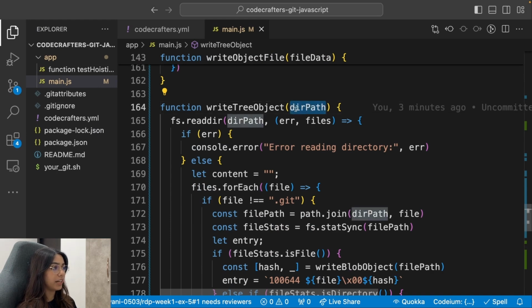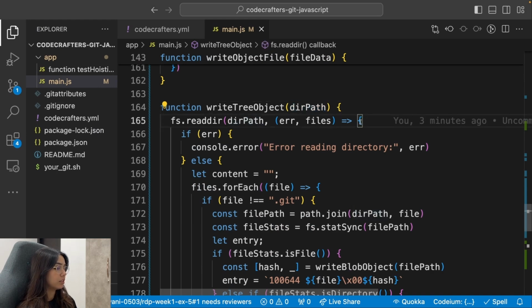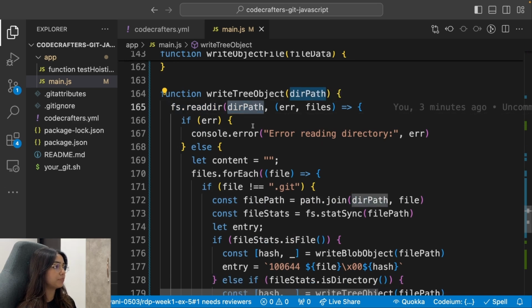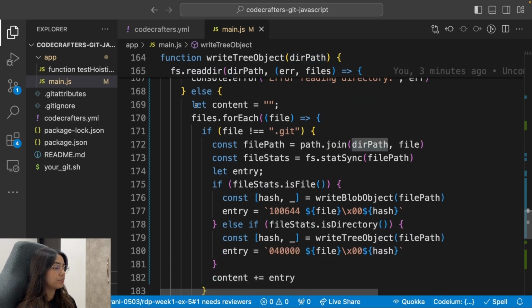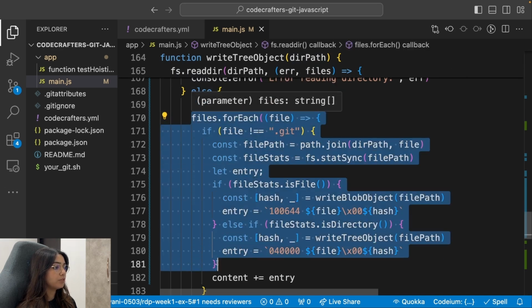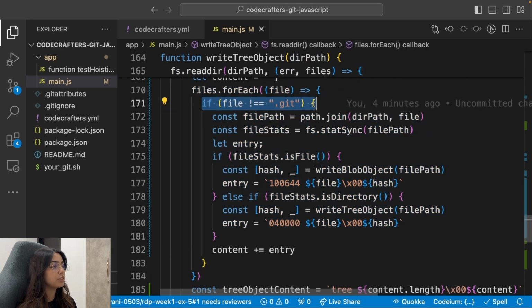This function takes a directory path and it reads all of the contents of this directory. So it goes through all of these files one by one. The first thing that we are doing here is ignoring the .git folder because we don't want to add it inside of our tree object.